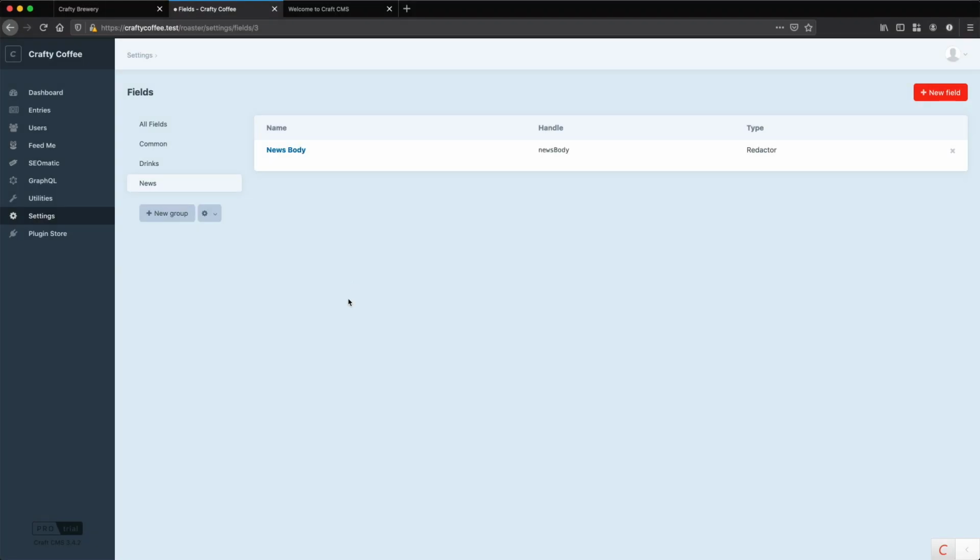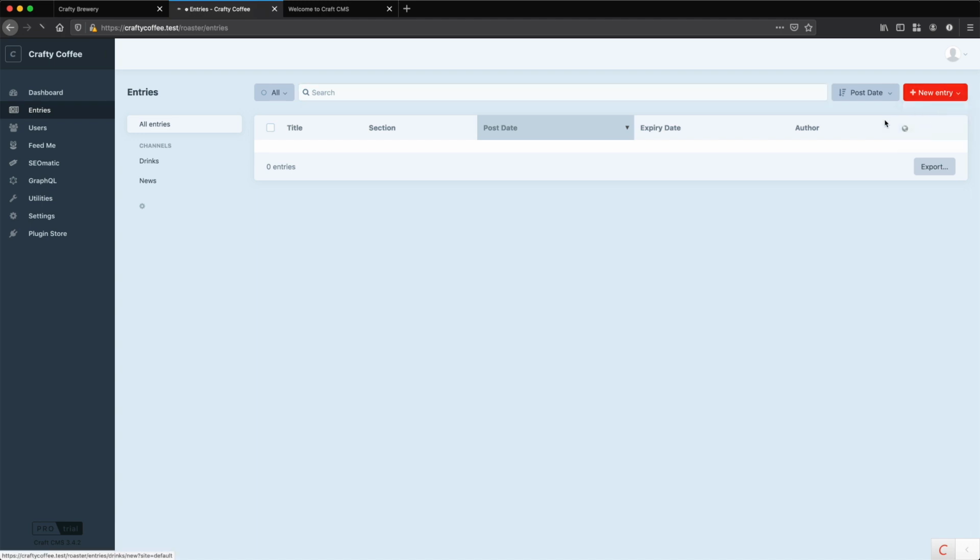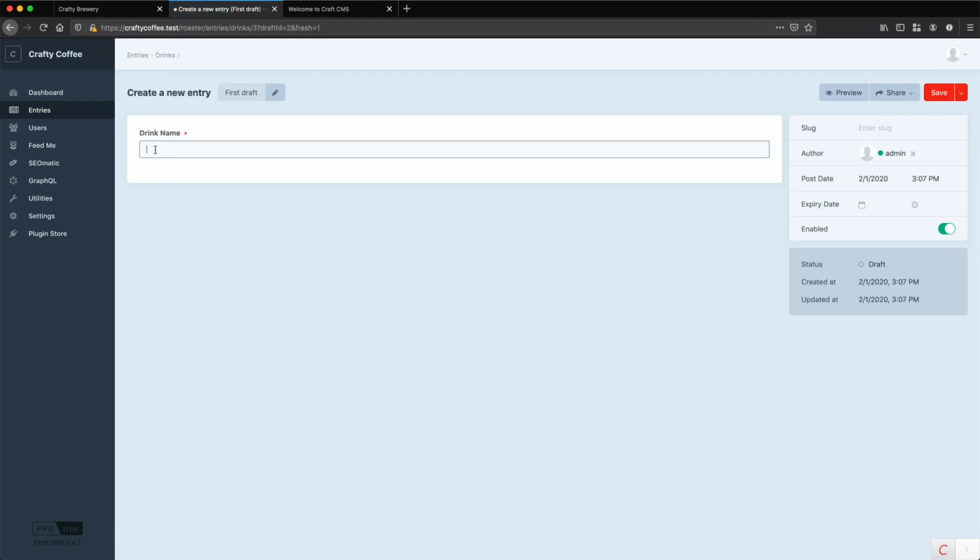If we tried to publish a new entry in our drinks section right now, if I just said new entry drinks, the only thing I would get is the drink name, which is the title field. Let's fix this by creating a field layout for drinks.